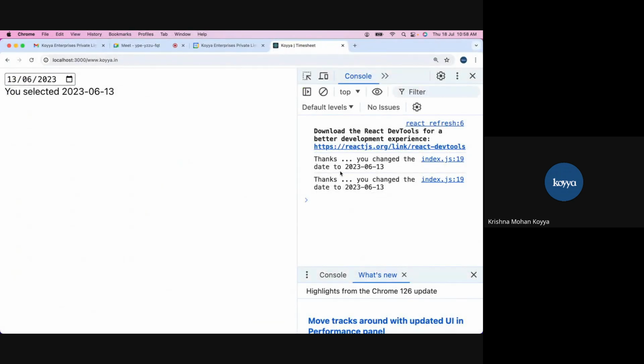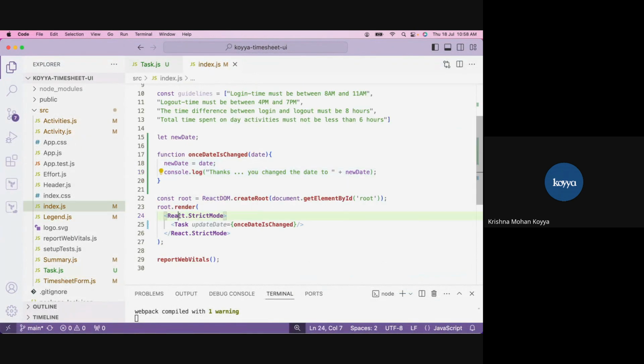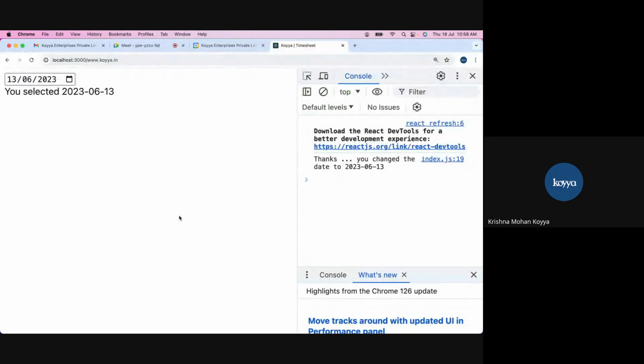You may wonder why it is happening twice. This is because we are currently running in the development mode, and also we are running in the strict mode. Let me say I'm not going to have the strict mode. Then you see what happens. You have seen it only once.